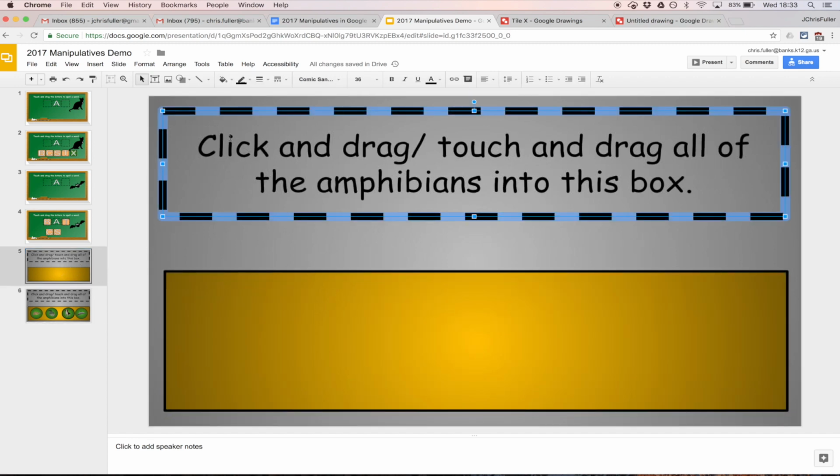So the first thing I did was add a text box. I selected an outline for it that was thick, and then I chose one that was not a solid line, so it indicates to my students where the drop zone for the tiles is going to be. Then in there I added clear instructions, so if they're on a Chromebook, they need to click and drag the tile. If they're on an iPad, they need to touch and drag. And then I said touch and drag all of the amphibians into the box.